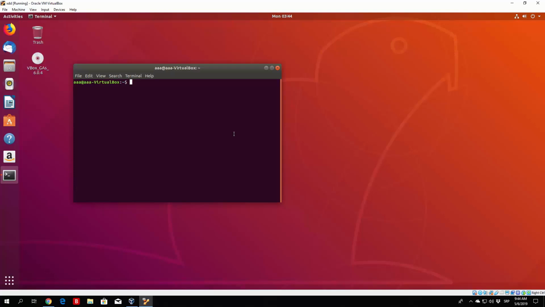So, first of all, as we did in the previous video for the Windows 10, what you want to do is check out whether your machine is 64-bit or 32-bit. If you just type the command uname -m in your terminal, you will get x86_64, or you will get i686, I believe, or something like that, which will indicate that you're using a 32-bit machine.